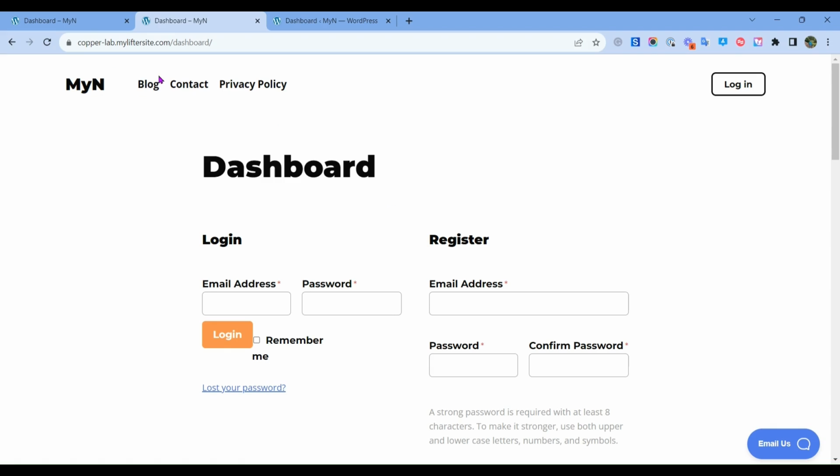I have specific pages that are visible for logged out users and the login button.